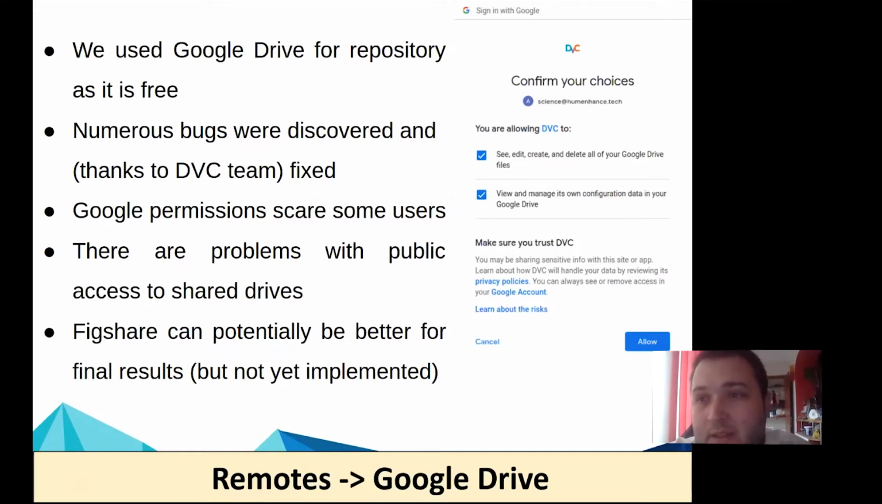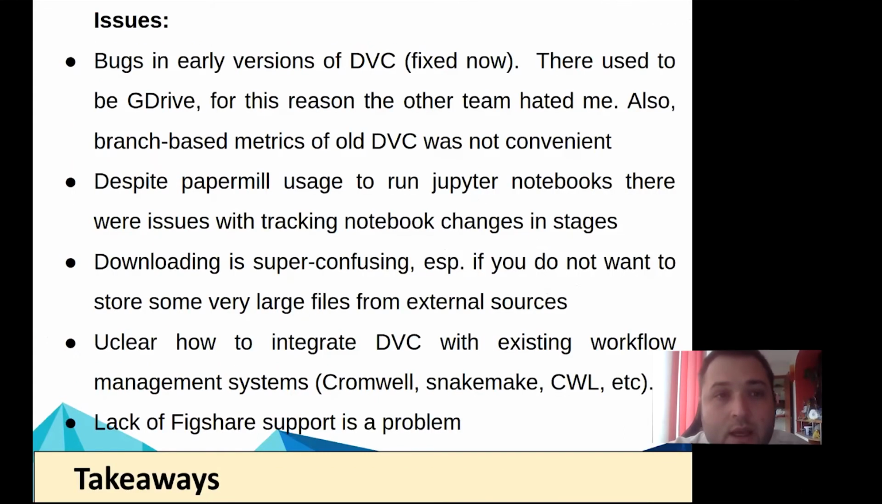So people hated me because DVC had many bugs, but DVC developers were extremely helpful. They spent a lot of time helping us fix it. And the main issue, by that time, we had to make branches to have metrics. It didn't work. I abandoned this idea because it was too much of a headache. Now, of course, you can avoid doing it. You can have multiple runs without branches.